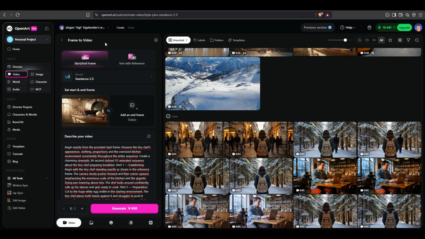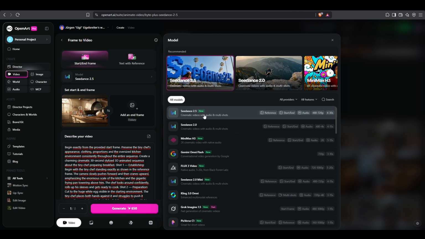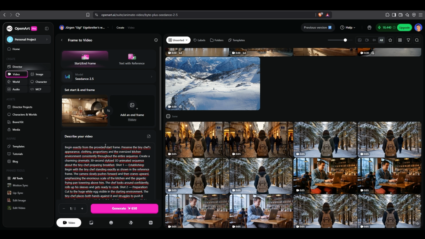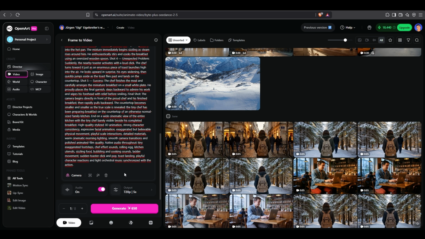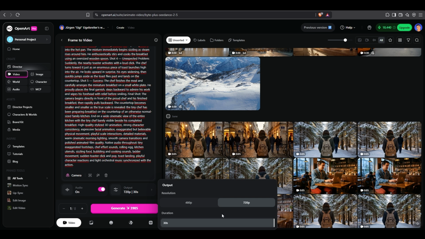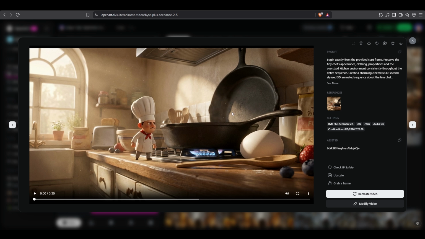So here we are in the video feature. We have a start frame, our picture from before. We hit model Seedance 2.5 here. You have also other top models available like Minimax H3, Kling 3.0 and more. Now we have a prompt that the tiny chef should cook in the kitchen with multi-shots, all in one seamless clip. On the bottom you can activate the audio and you have an output up to 30 seconds. We just hit generate and here is the result.